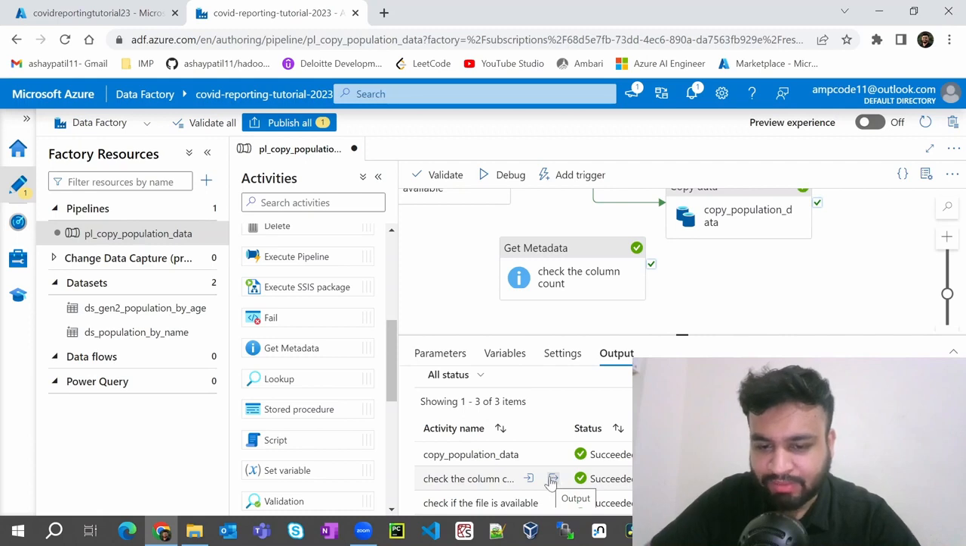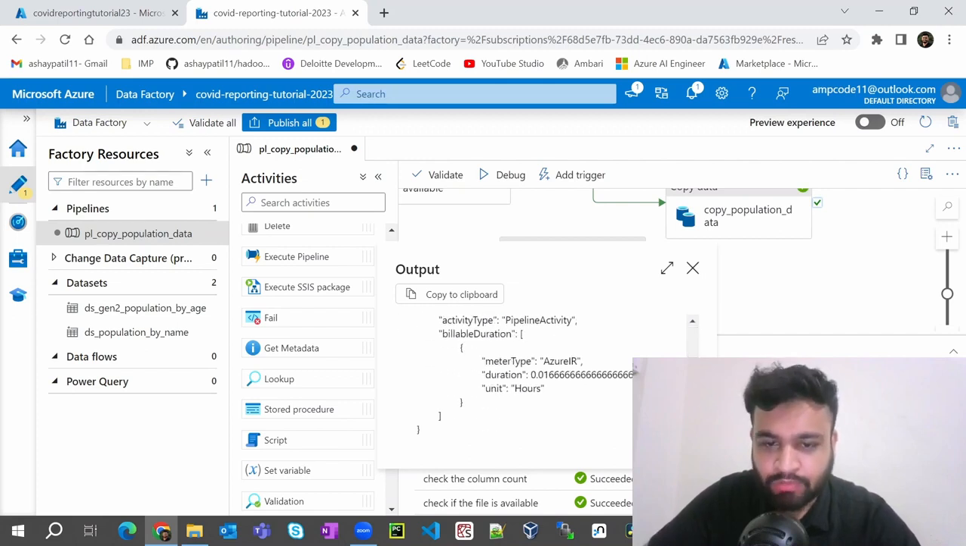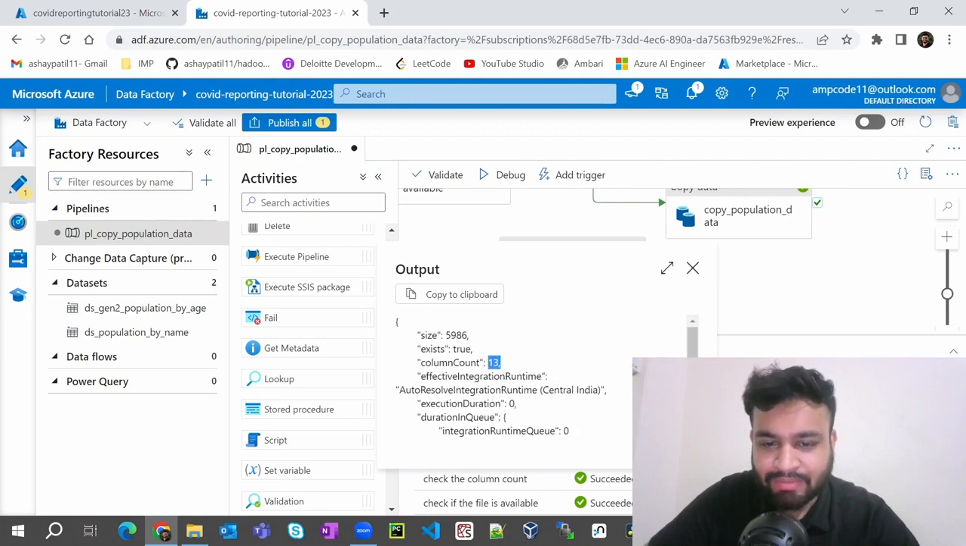So let's say click on the output now, and as you can see, we got the size of the file, which is like 5986 bytes, as well as exists will be true because as you already know, our file already exists in our storage. And also in the column count, it is expected that we got the column count as 13. So we got all the necessary details, and this you can ignore because this is the data that we really care about. But what's coming next?